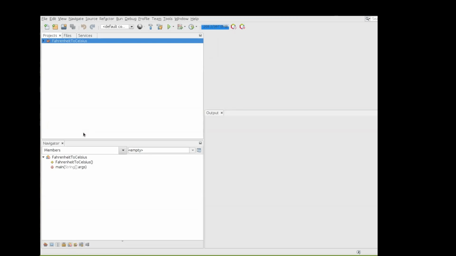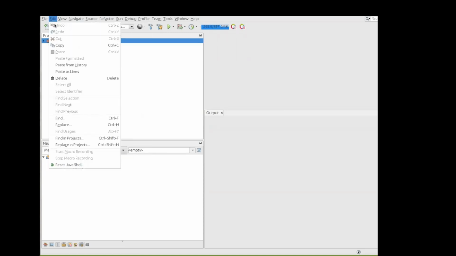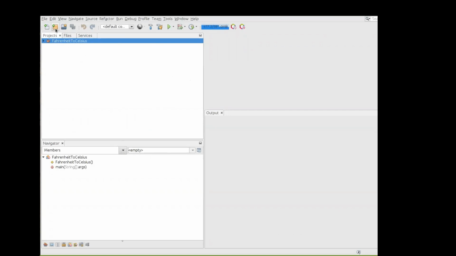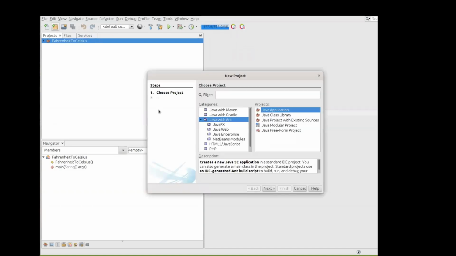So let's start the process of starting a Java program completely from scratch in NetBeans. The first step in doing that is we have to create what's called a project, and there's a couple of ways to do that. One way is you can go up to the File menu and choose the New Project option. Another more convenient shortcut is that there's a toolbar at the top, and there's a button in the toolbar that you can use for making a new project. Whichever of those two methods you choose, this is the method you'll be using to make a new project.